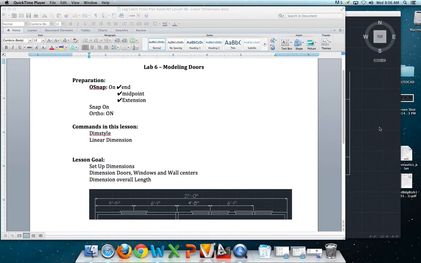Okay, in lesson 6, what we're going to learn is how to do the dimensions. So the first thing we're going to do is set up the dimensions, and then we'll dimension the distances to the center of the windows, the walls, etc., and doors. And the last thing we'll do is the overall dimension.